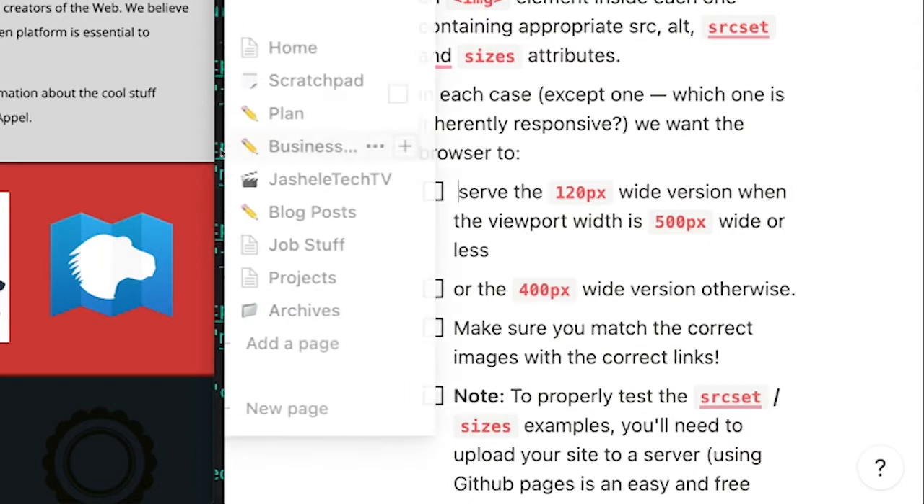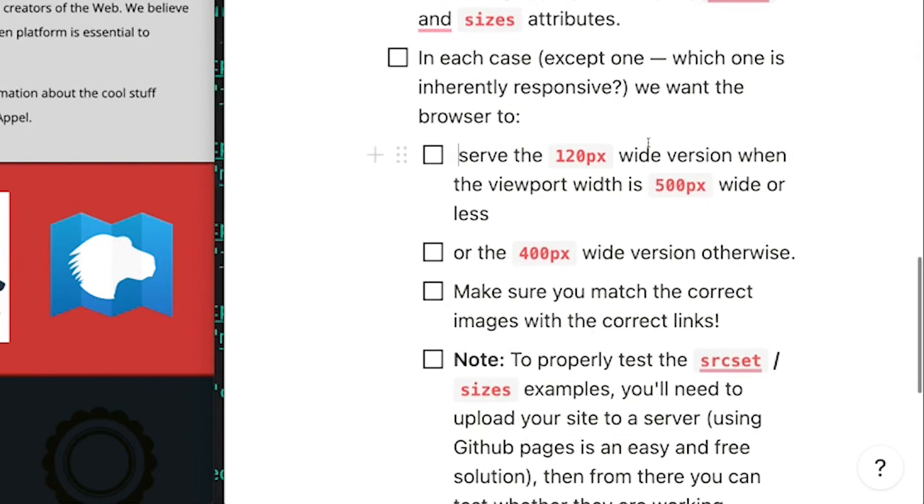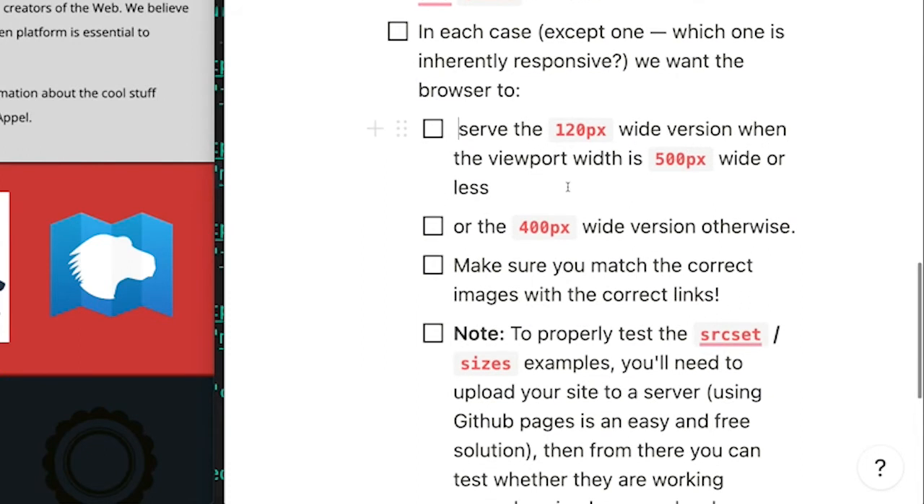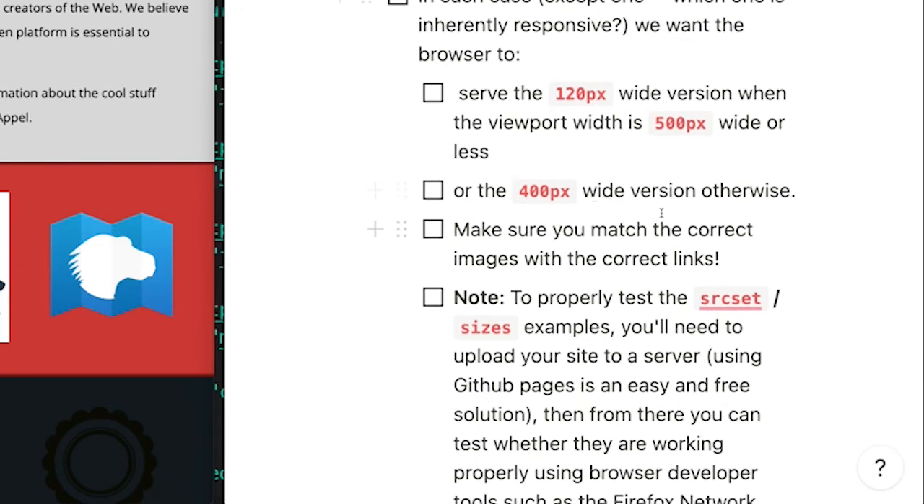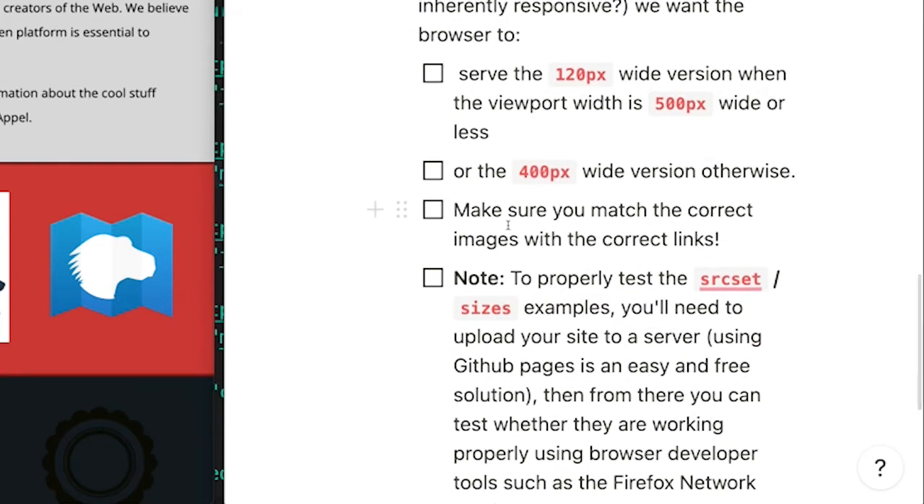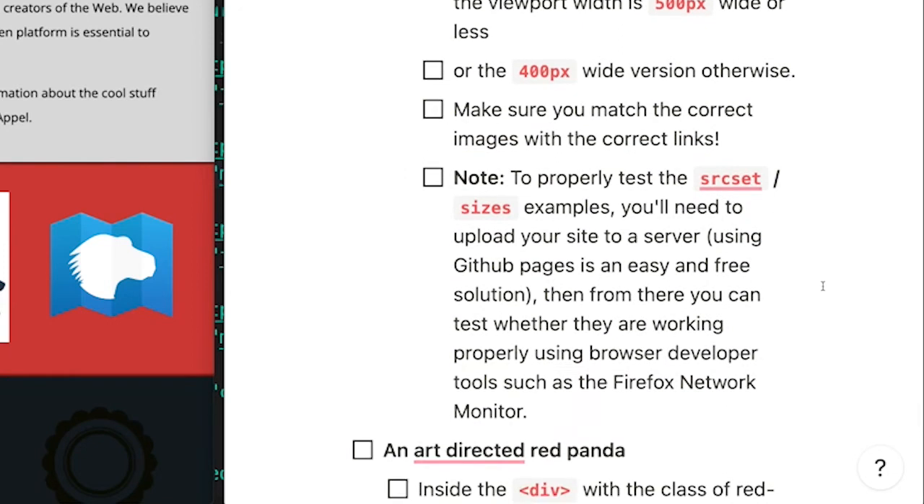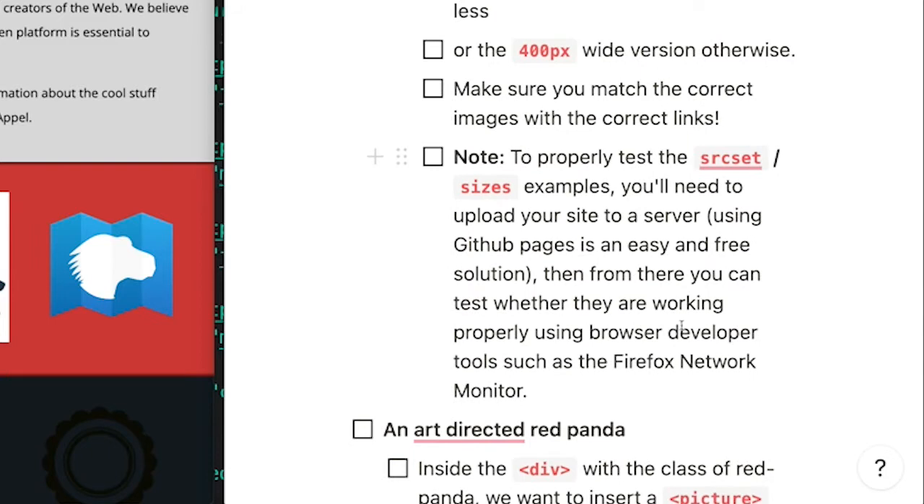So what they want is, in each case, we want the browser to serve the 120 pixel wide version when the viewport width is 500 pixels wide or less, or the 400 pixel wide version otherwise. Make sure you match the correct images with the correct links. And to properly test the sizes examples, you'll need to upload your site to a server. Then from there, you can test whether they're working properly using browser developer tools such as the Firefox network monitor.